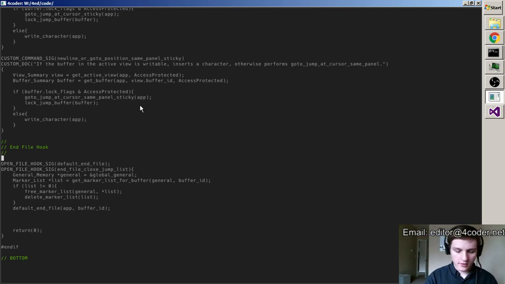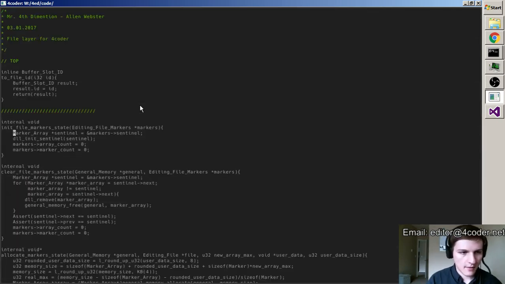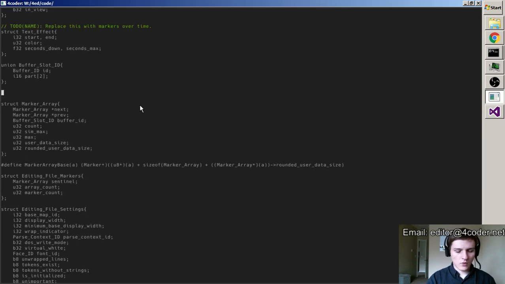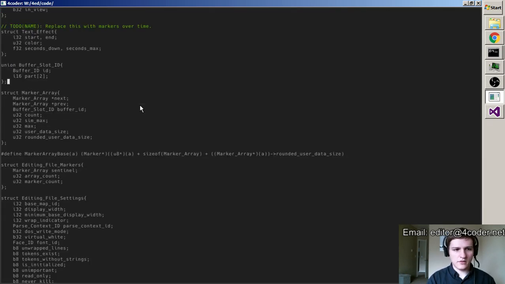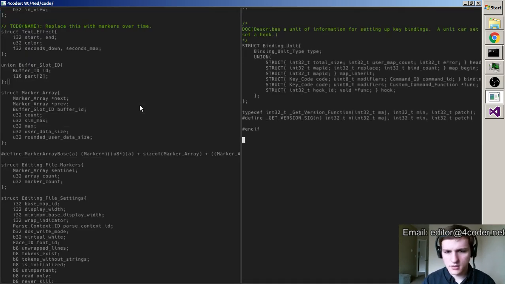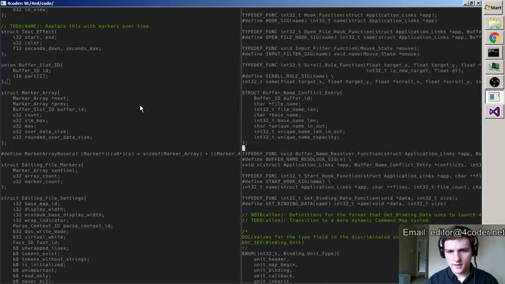Yes, we're working on 4coder stuff today, by the way. I know I put that answer off for a while, but there you go, you have my answer now. So here we go. Marker array. We're now going to go to types.h. We want to make a callback type.